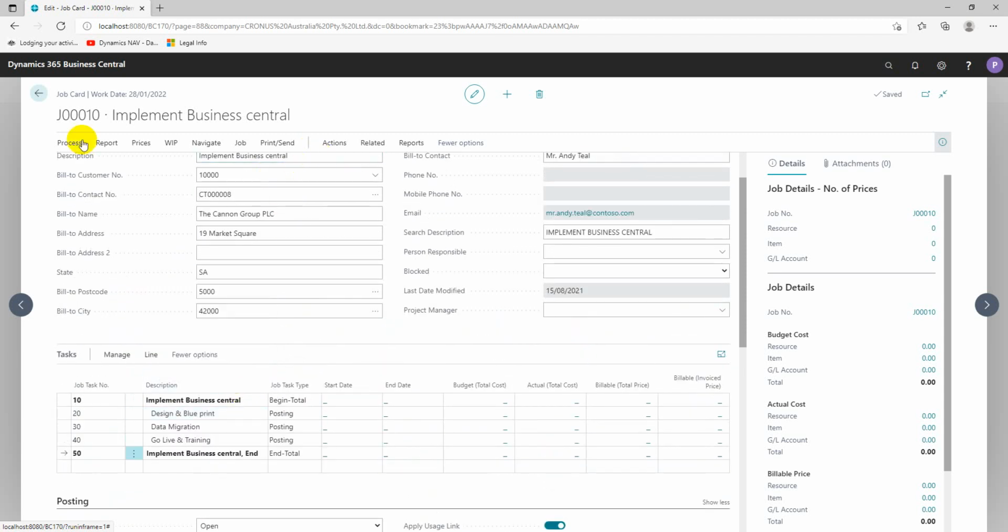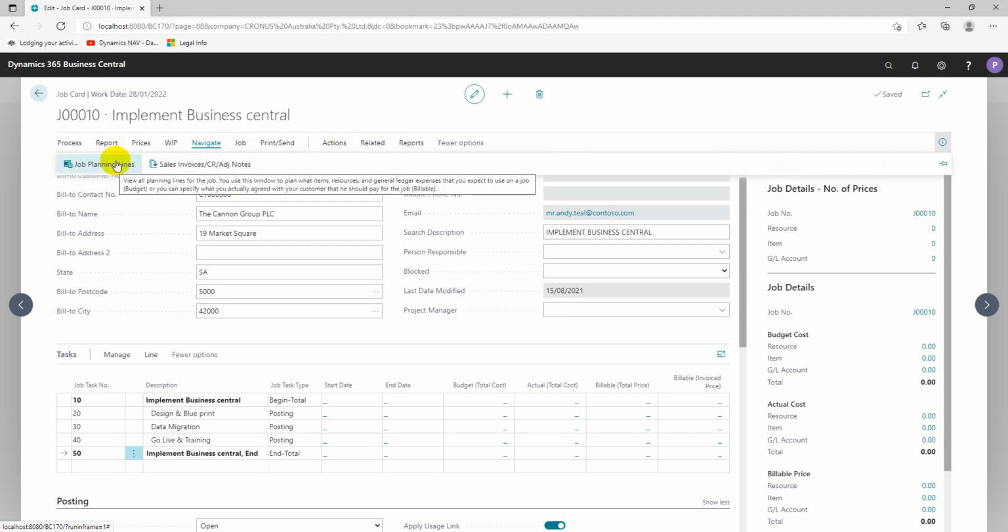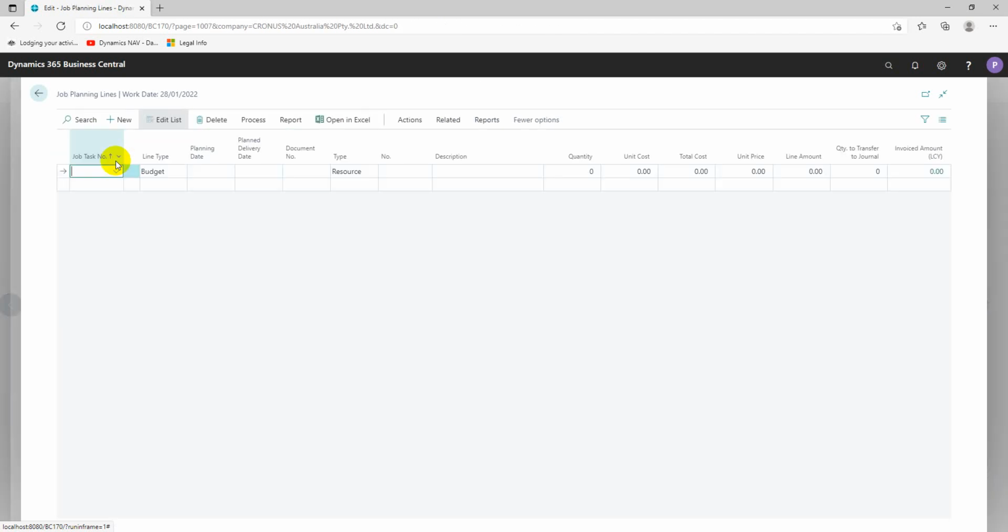So you can go to navigate, and you click the job planning lines. I prefer to do it from the header point of view. You click the job planning lines. Now we want to plan for the job, the resources we're going to use for the job.